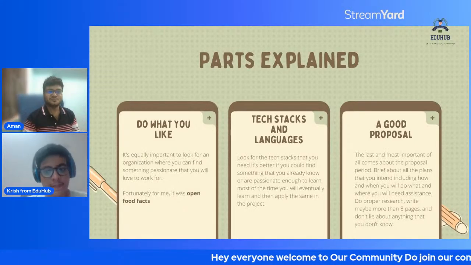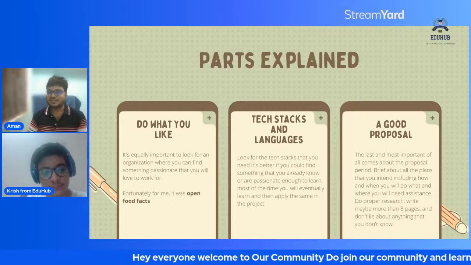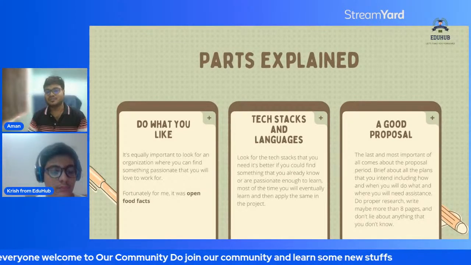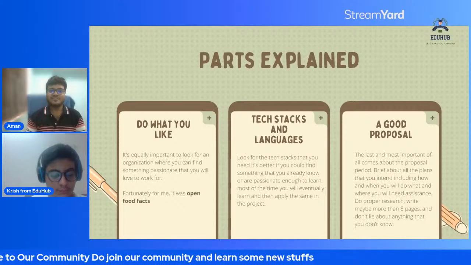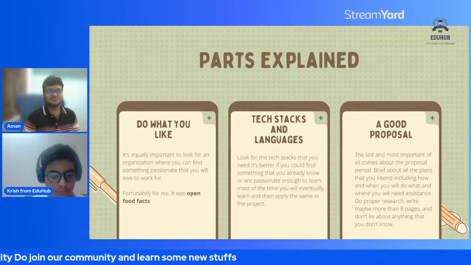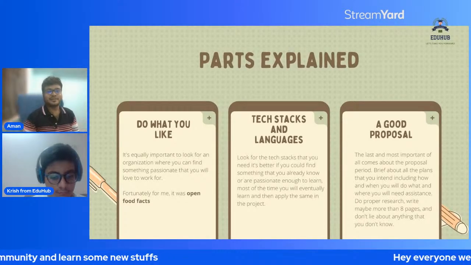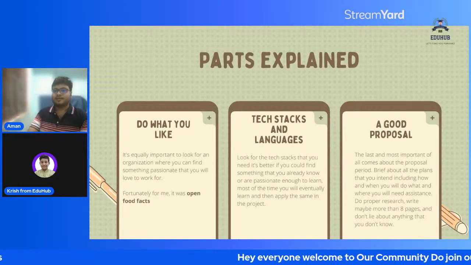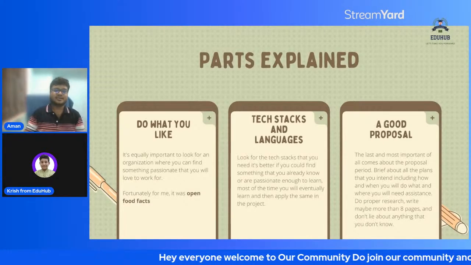And for someone who is a beginner in open source, it feels really exciting, and that's why I decided I'm going for this community. Even if I don't get selected for GSOC, the warm welcome that I'm getting is worth working for. The second part is tech stacks and languages.